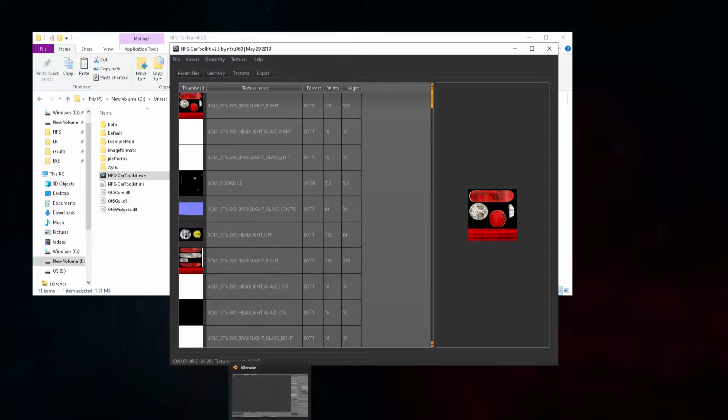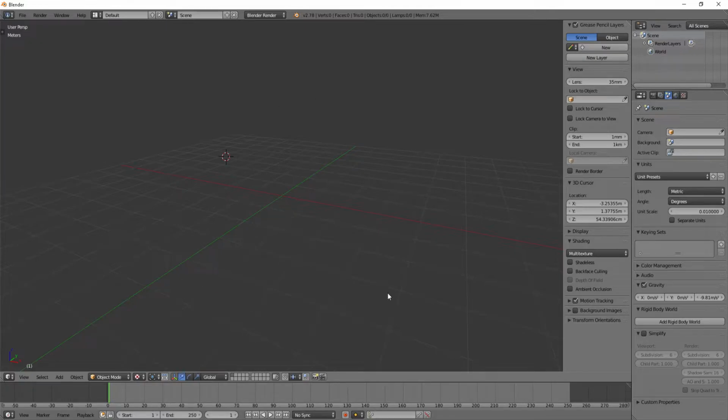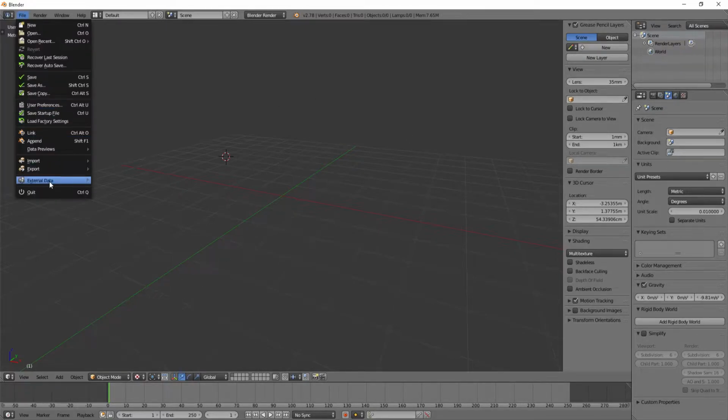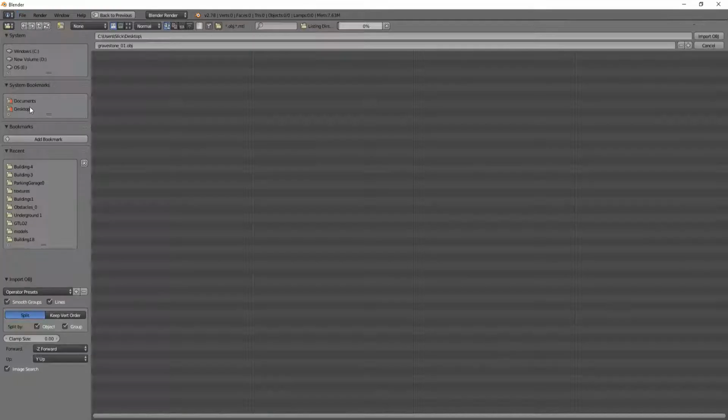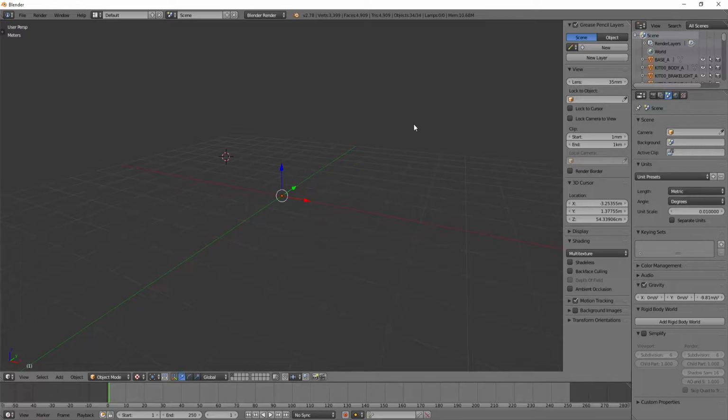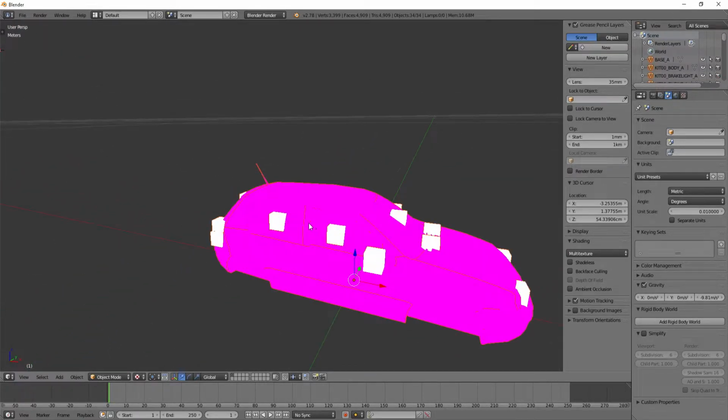Now you're going to open up Blender and get started importing. So hit import and object. Hit MTL first and then shift left click on the OBJ. Maybe small here. Zoom in a little bit with your mouse wheel.